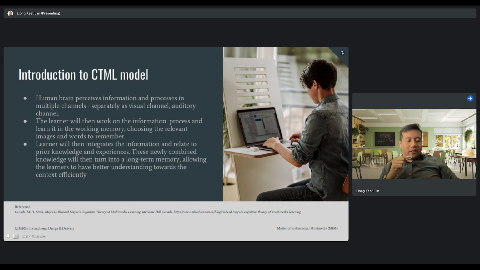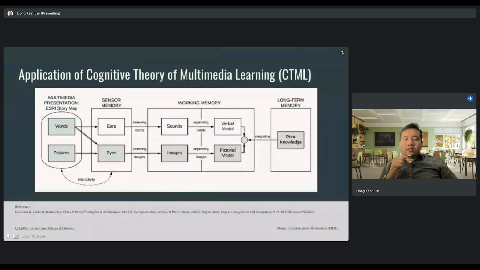So next, we are going to talk about this diagram. Whenever we talk about CTML, you will see this diagram. It's actually a simple representation of how sensory memory works, and then transfers to working memory and then to long-term memory. But we're going to talk about this one by one in the next part.